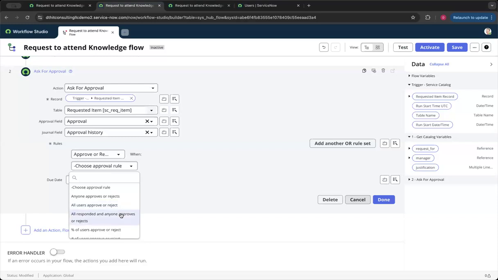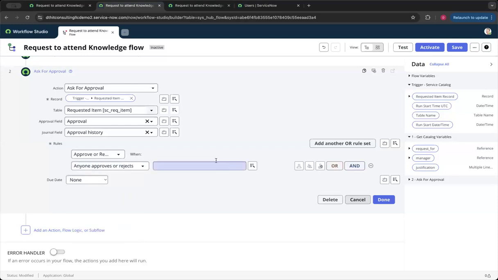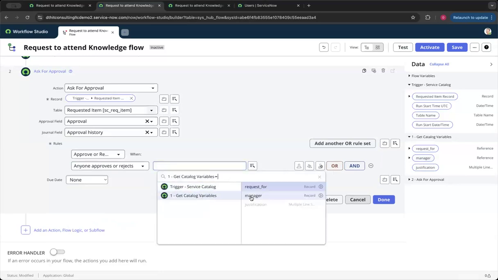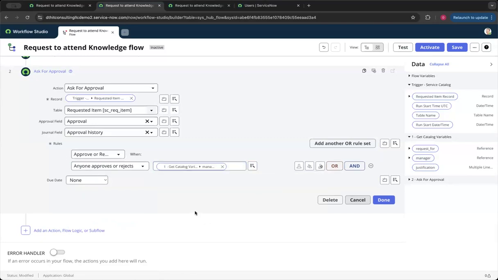I hope that makes sense. Just want to give you those two. I'll come back for the rest. I'm just going to say anyone for now. And for this one, we're also going to choose from the data pill, and I want the manager to be the first one to approve. So you see, I got it from my variables. But again, I could drag and drop, or I can choose from the data pill, get variables, and there's the manager.